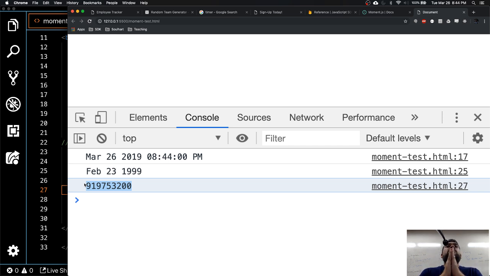Does anybody know what Unix timestamp is? Yes, exactly. Number of seconds. Number of seconds from January 1st, 1970, which was a Thursday. Why 1970? Because that was the day when Unix started.